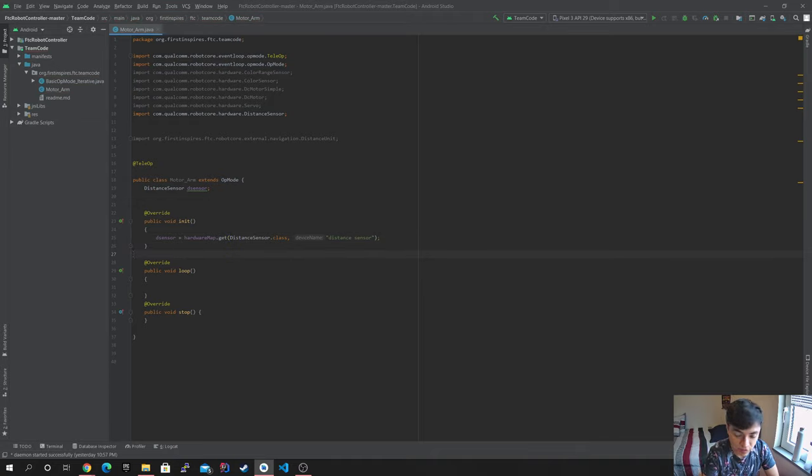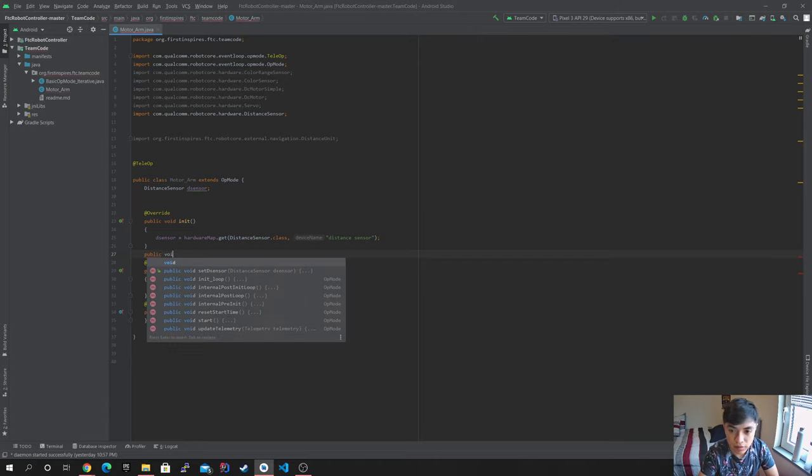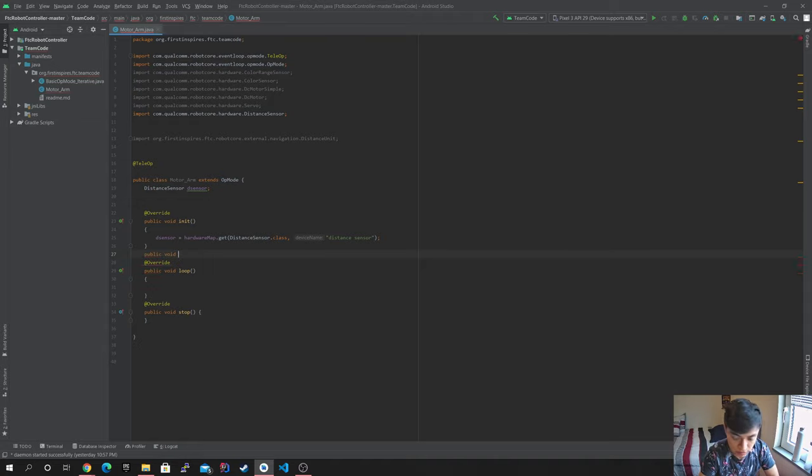Now, as you guys know, I love functions, so we're going to use a function. Public void distance. The reason why I do a void is because I'm not trying to return anything. I'm not going to catch any values, it doesn't really matter to me.